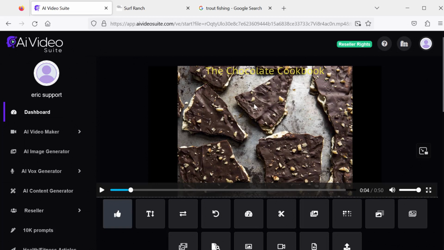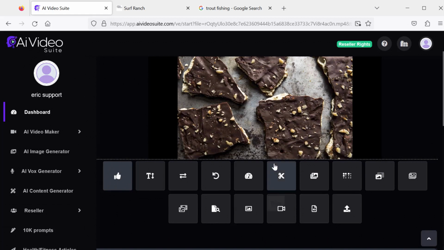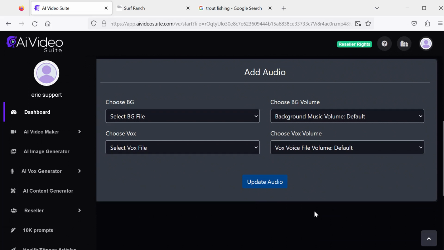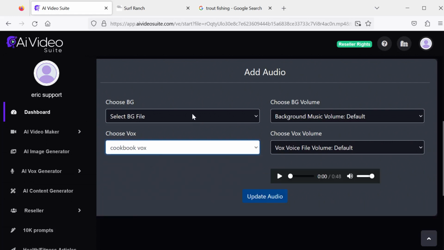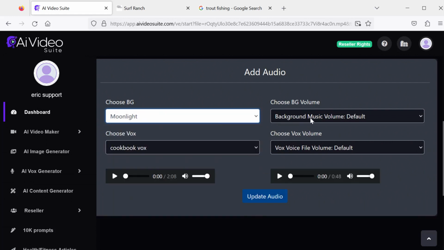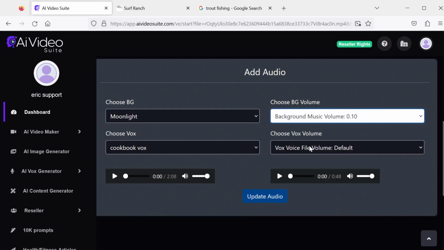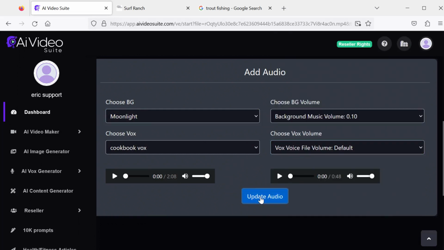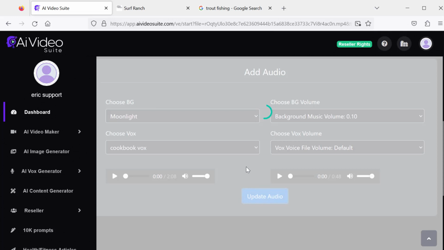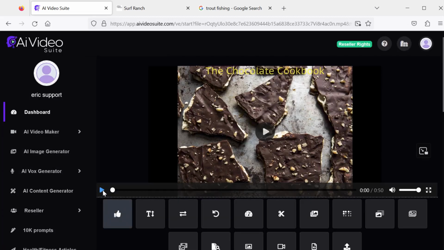The other thing I was thinking about doing with this one is adding some background music to it. So I'm going to click the button that says Background Audio and Vox. And I actually could have produced this with no audio to start with and then added the Vox at this point. But we'll go ahead and just combine a Vox and a background music track now. So the Cookbook Vox, and we'll select some background music. We'll make the background music quiet, the voiceover default, and update the audio. Done. And let's give it a listen.